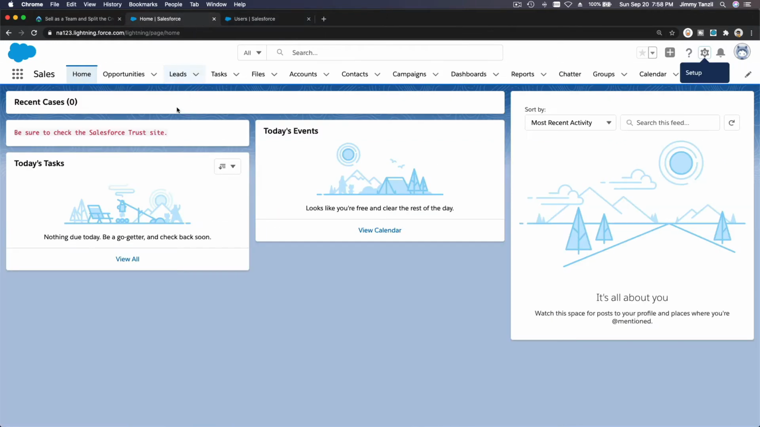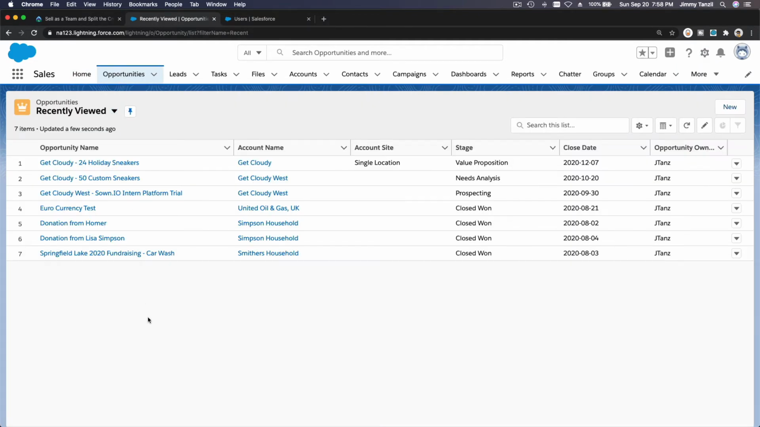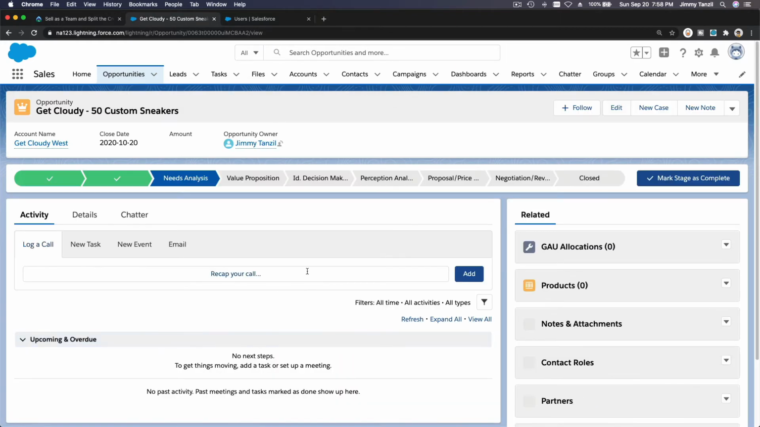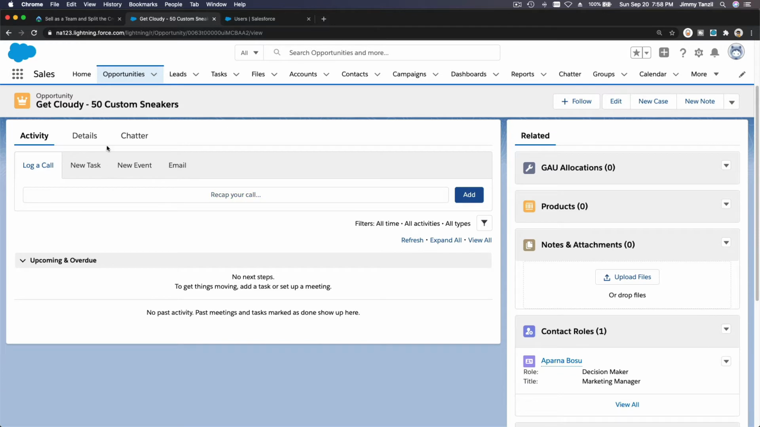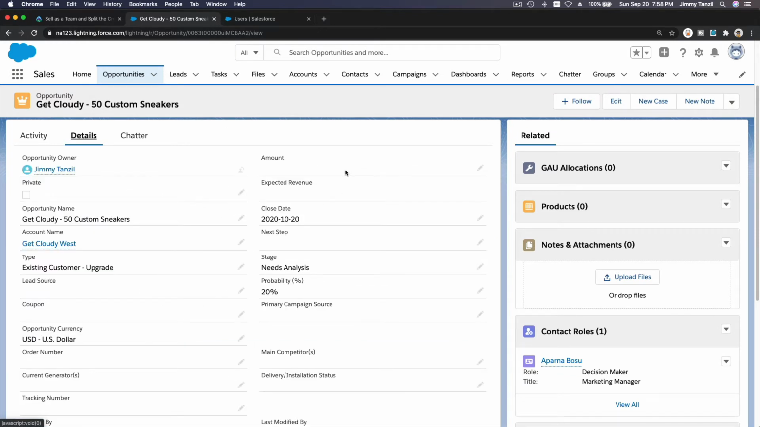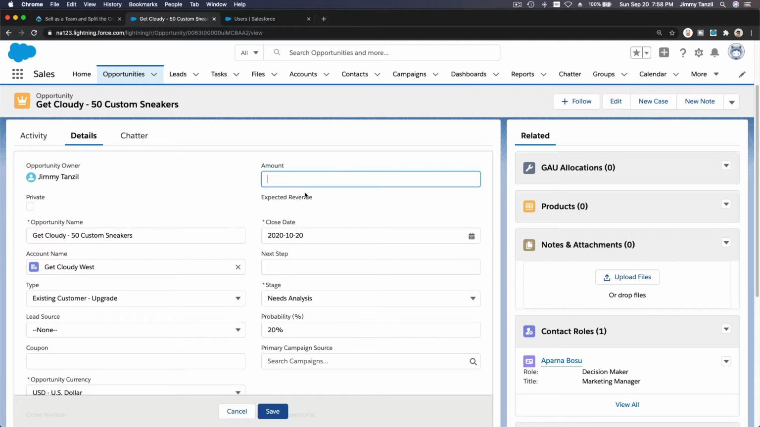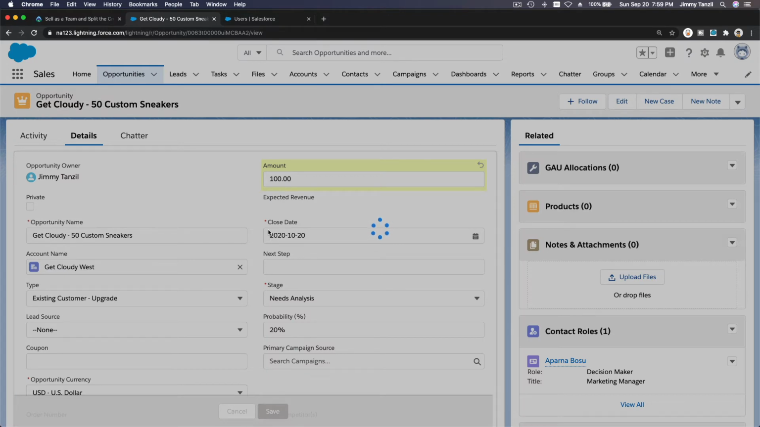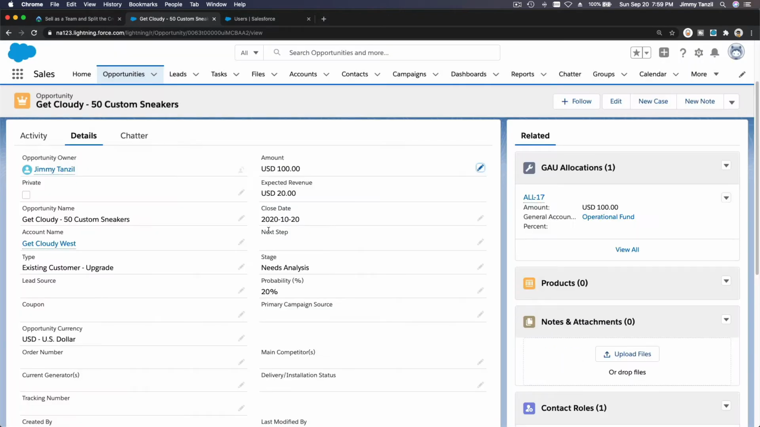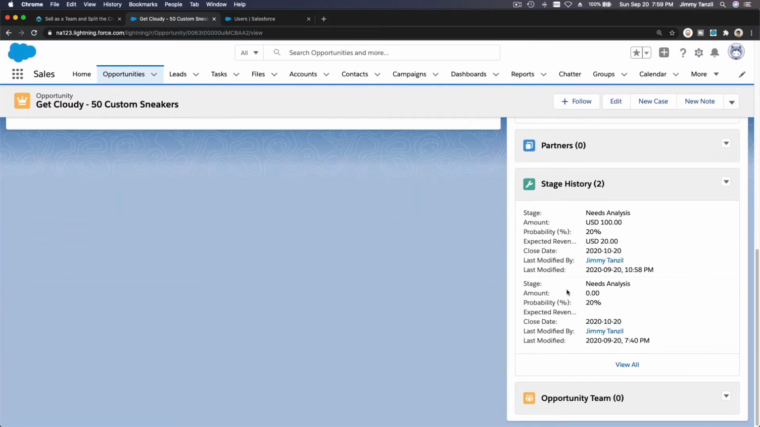Okay, back to our Sales app and let's see the opportunities we recently created. Let's do this one, 24 holiday sneakers, or let's do the 50 custom sneakers. I'm going to go there. All right, so now we have the details of the opportunity over here. Now let's set an amount. Maybe 50 sneakers, one is 20 bucks, so $100 is the amount. Just for an example, I'm going to save this. Now this opportunity, 50 custom sneakers, has an amount of $100.